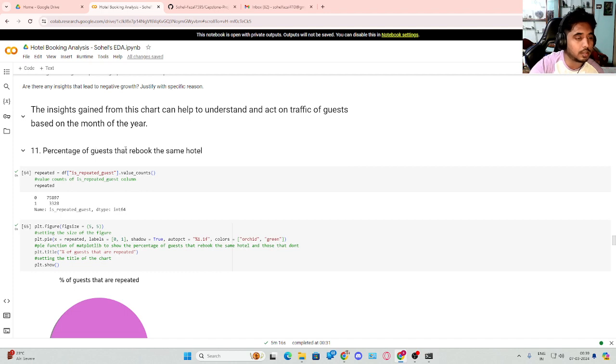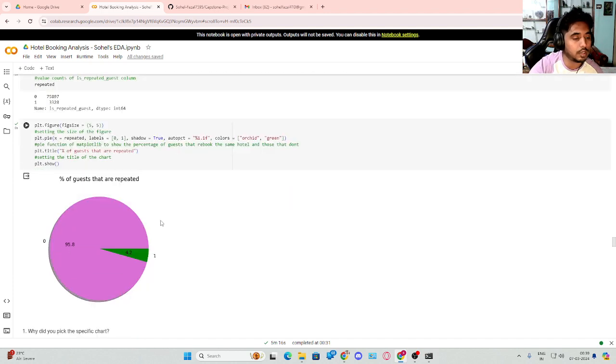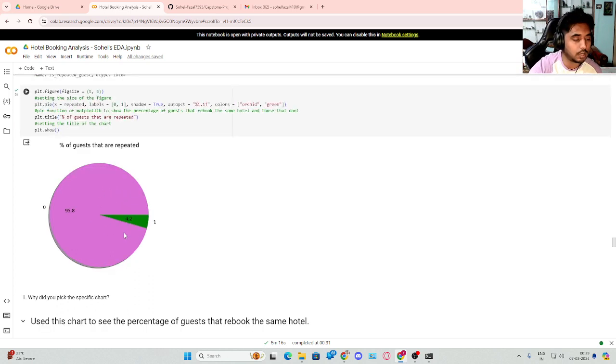Then we are checking the percentage of the guests that rebook the hotel. We can see this from the pie chart we have created using plt.pie. Then we are seeing that only 4.2% of the guests are repeated, others are newcomers.